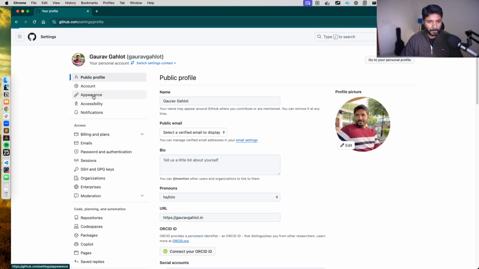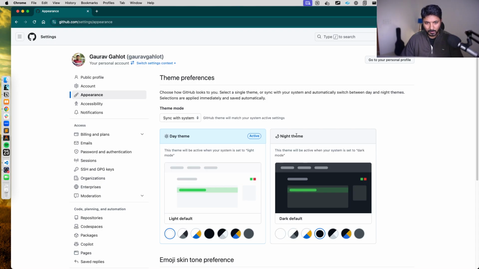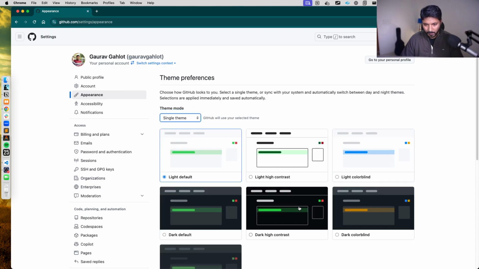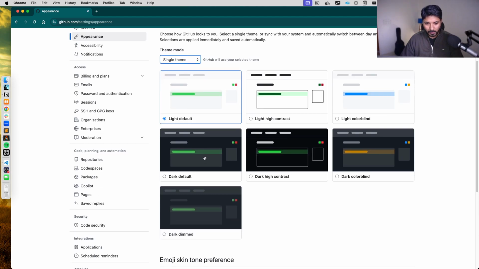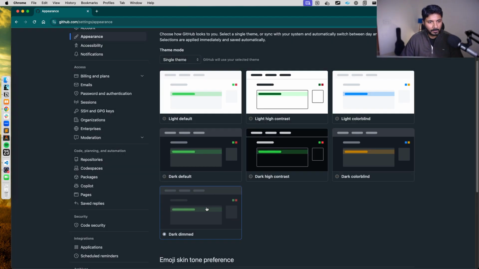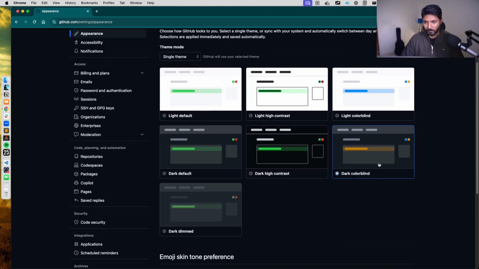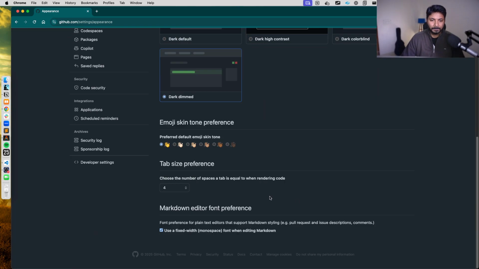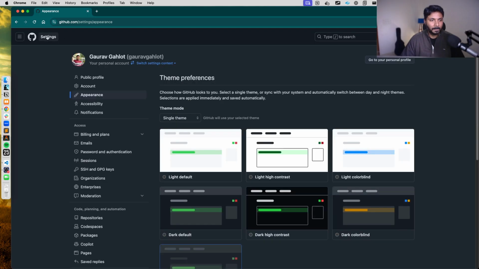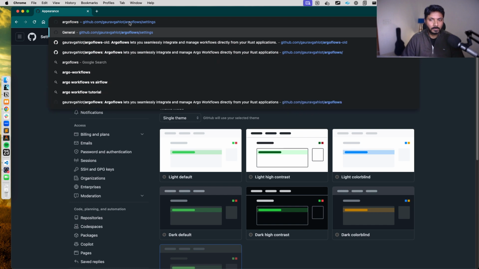Settings, appearance, sync with system though. Single theme, and I want it to be. I like this one. Maybe this one even better. No, this is good. All right. Sorry about that. I just wanted it to be easy on your eyes, so that's the intention. Okay. Now we can jump back to Argo Flows.